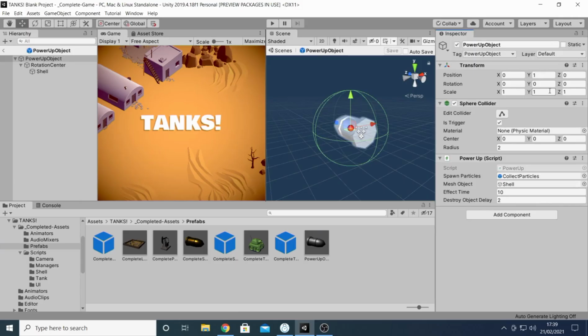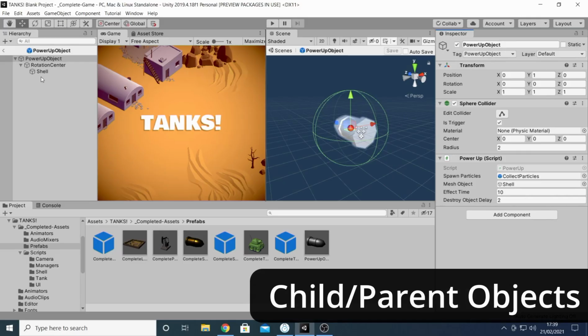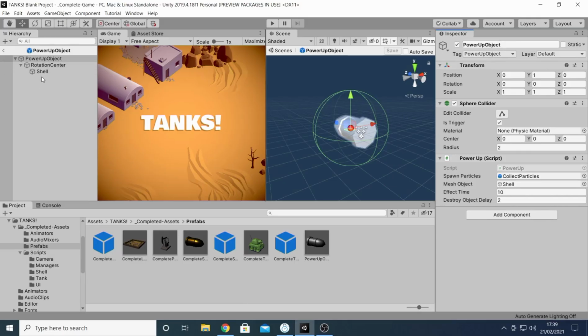This opens up a new window in the Scene tab that allows us to see the prefab of the object that we're about to edit, as well as the child objects attached to it. Now, by child objects, I'm referring to the objects that you can see underneath the power-up object in the Hierarchy tab. In Unity, you can attach objects to others. The object you attach is referred to as the child, and the object that you attach it to is referred to as the parent. So in our case, the power-up object is the parent of the rotation center object, and the rotation center object is the child of the power-up object. This also means that the shell object is the child of the rotation center object, which is the parent of the shell object.